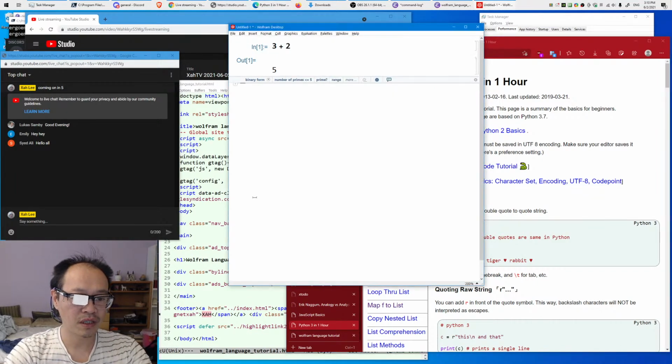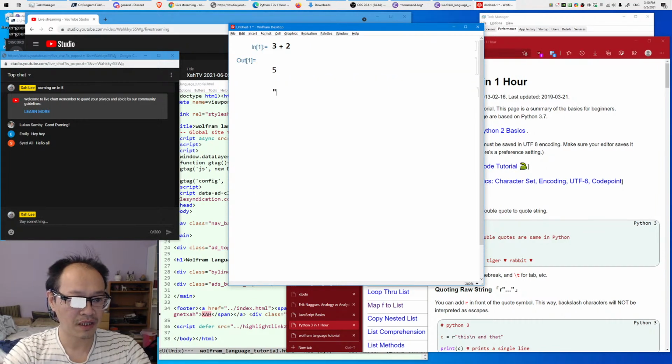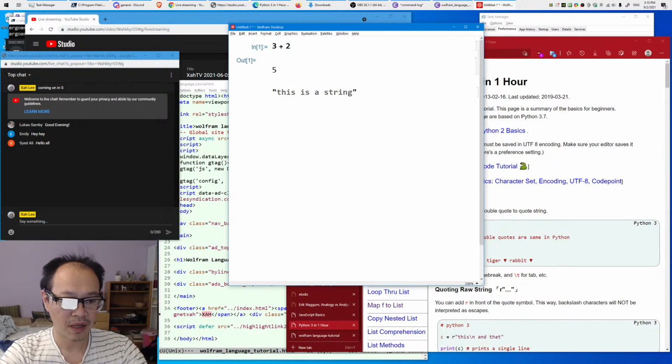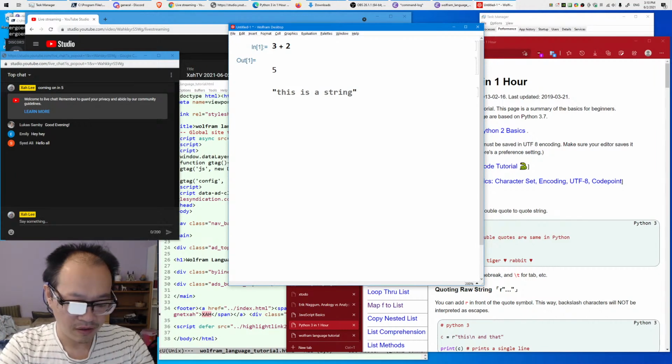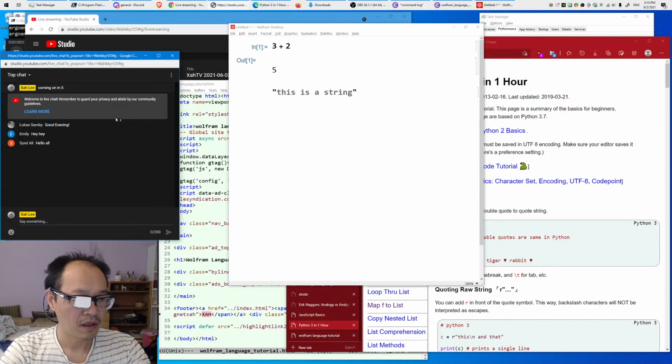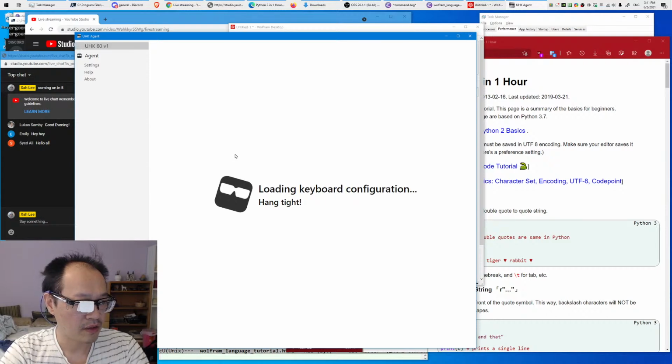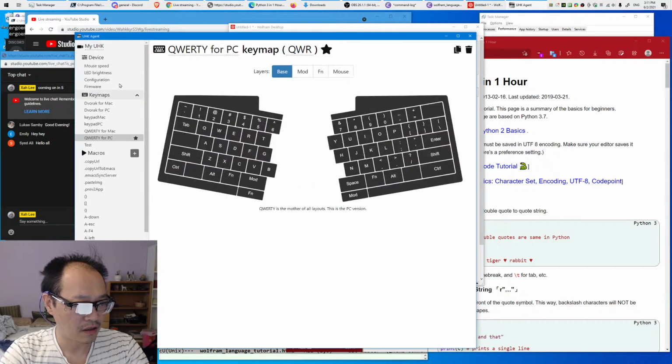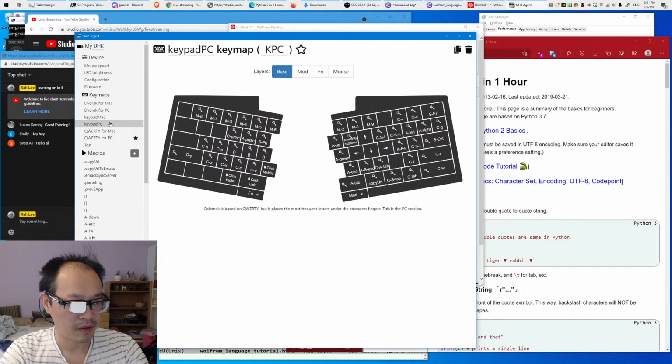So how do you do strings? Strings is basically the same thing. This is a string. A string is done by double straight quotes. Okay, I need to find my key for Mathematica enter. Hold on a second. Let me find my shortcut for shift enter. Let me explain what that's about. Oh, okay, that key. So shift enter.